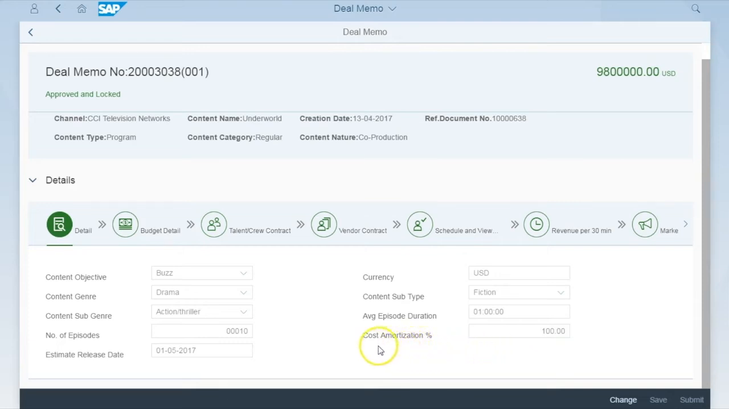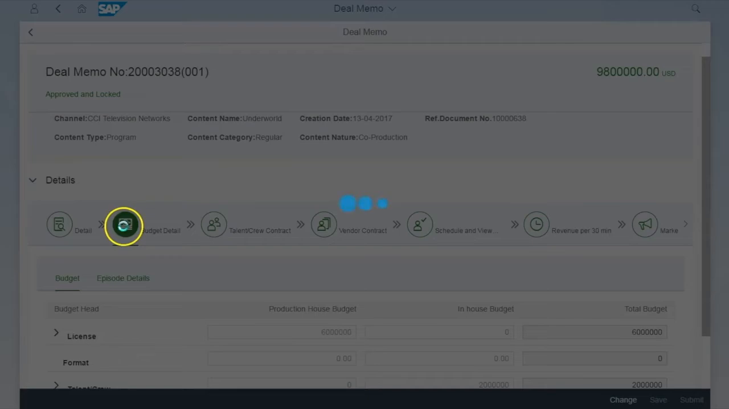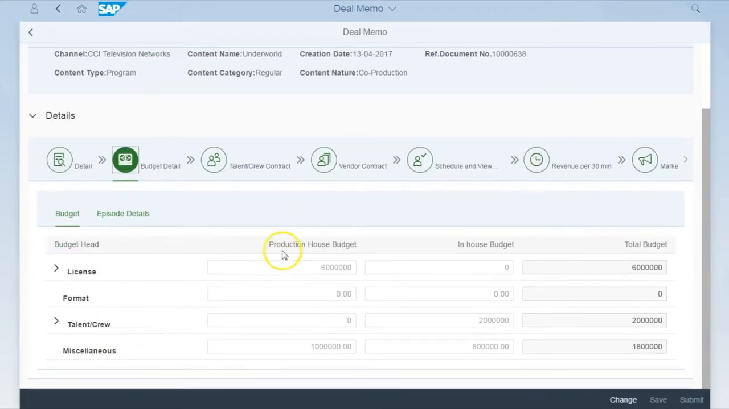Next are the budget details, which come in two parts. Firstly, the production house budget, which is the third-party production house or vendor costs. The second part is the in-house budget. Both of these budgets are configurable depending on the organization needs and industry standards. Here you can see the license fee, which displays the fees for licenses of the content. Then the format fees, if you're acquiring any format. Talent or crew fees can be entered here, and any miscellaneous costs are here at the end.